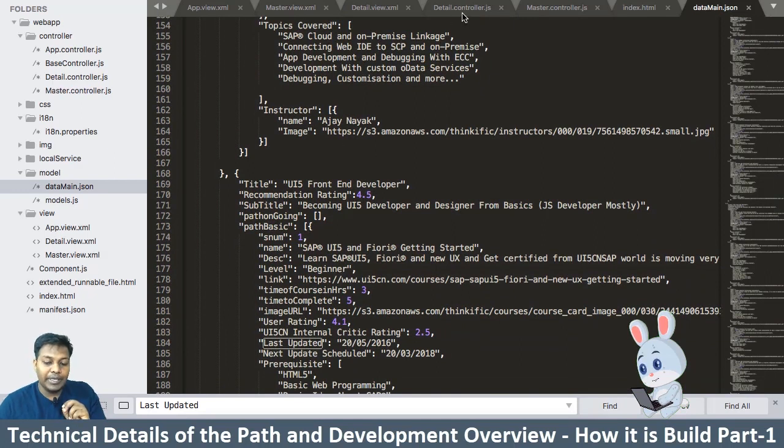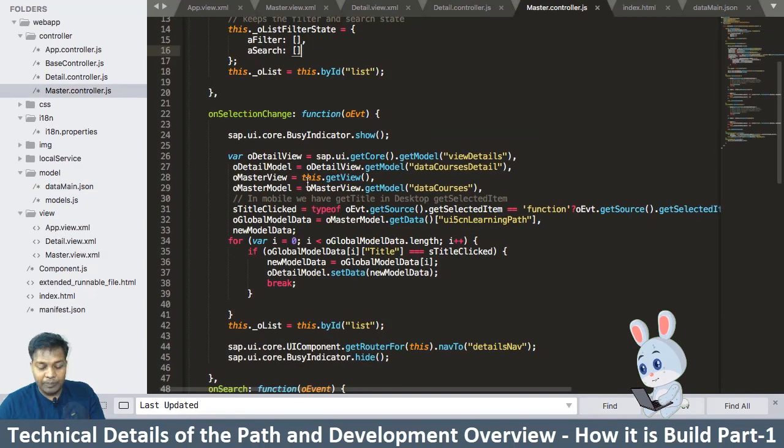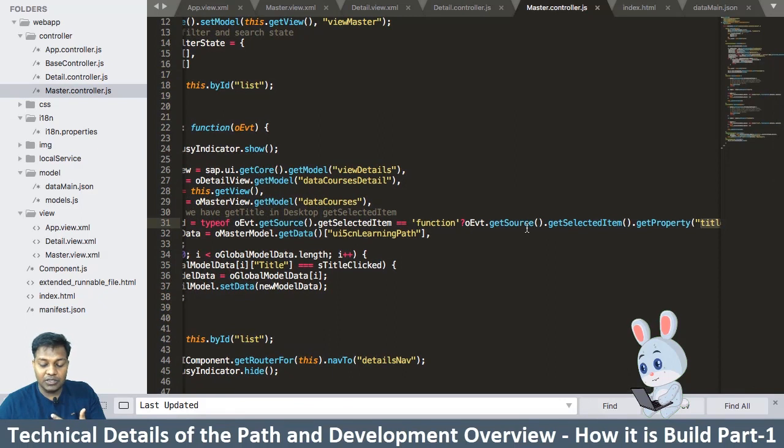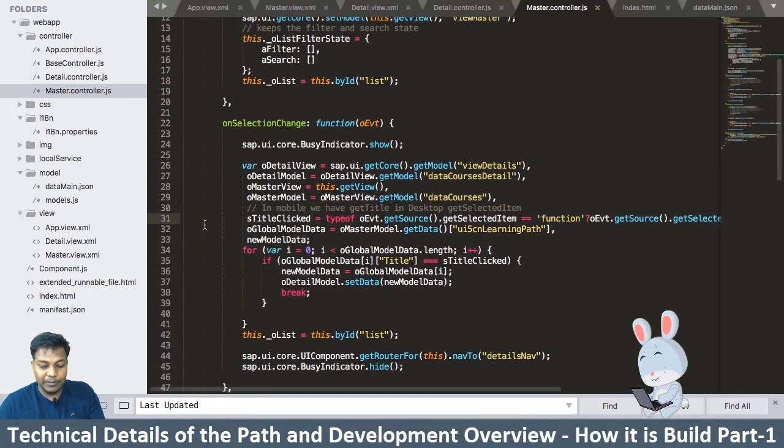And what we are basically doing is we are getting the path, or basically the title. You can see that this is one of the lines, at line number 31. What I have written might be a little confusing, because in mobile device and in our desktop, there are 2 different functions where you will be getting the data.